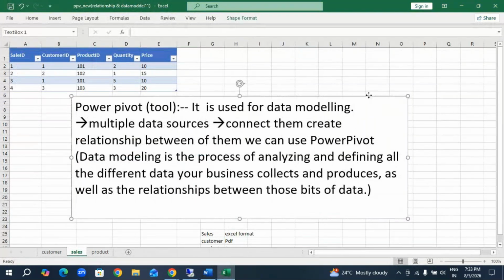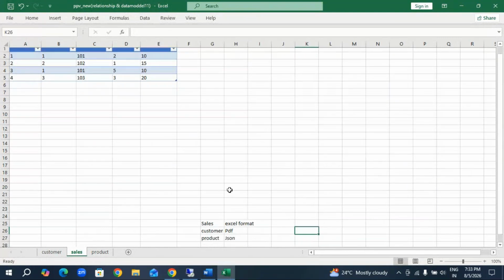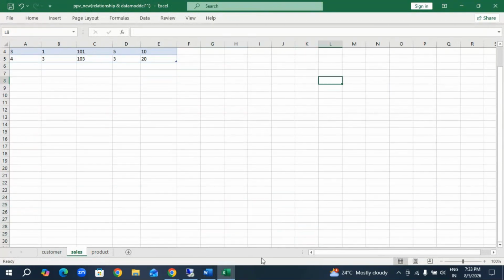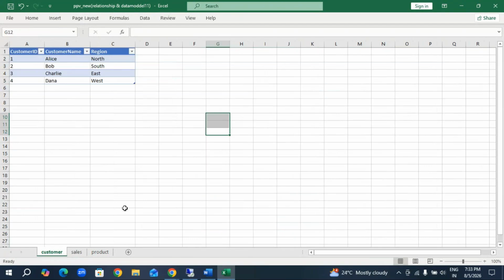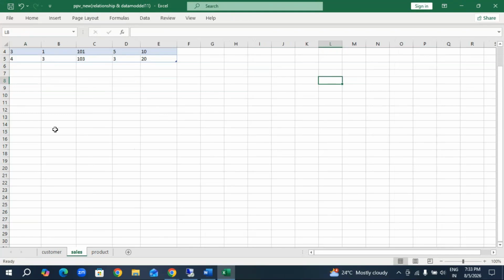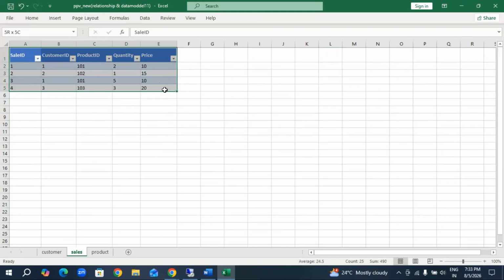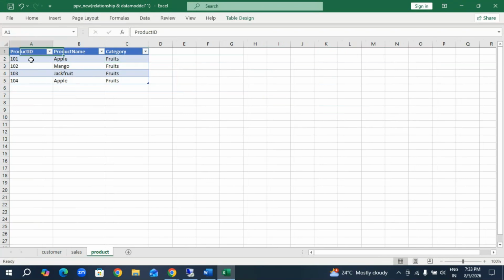Now, first I want to know what my data is here. I have data in different sheets. See, in this particular sheet, I have the customer. In this particular sheet, I have my sales information. In this particular sheet, I have the product details. Using these three sheets of data, I want to convert them into one table. For that, by giving the relationship, I want to convert them into one table. Then using the table, I want to create a visualization. That is what we call the Power Pivot option.